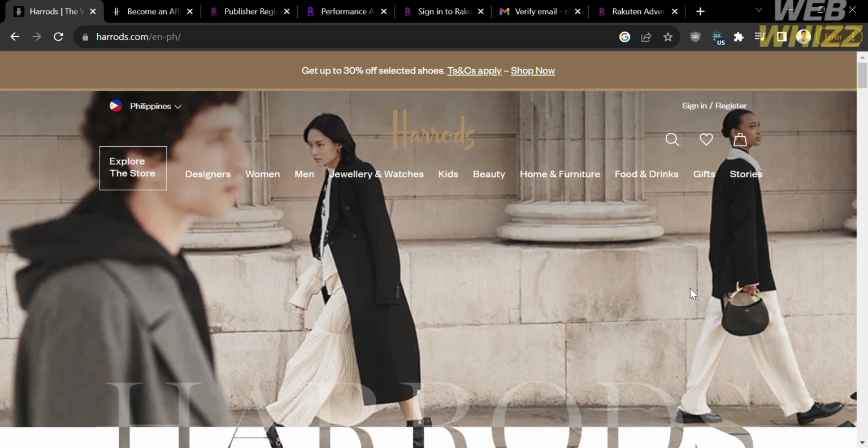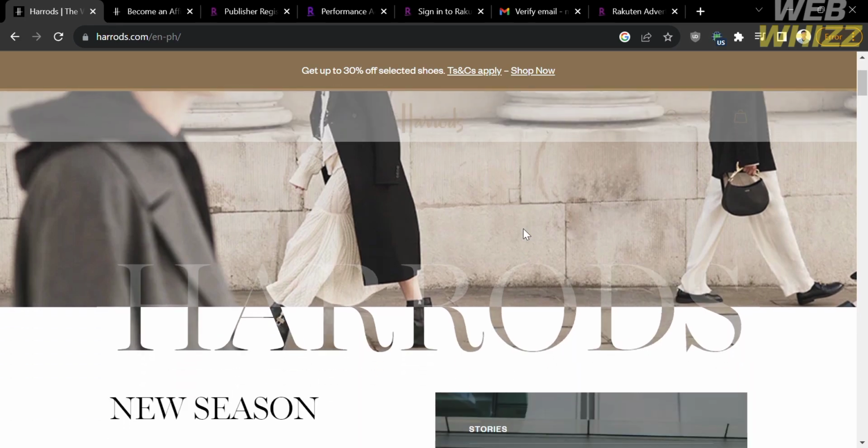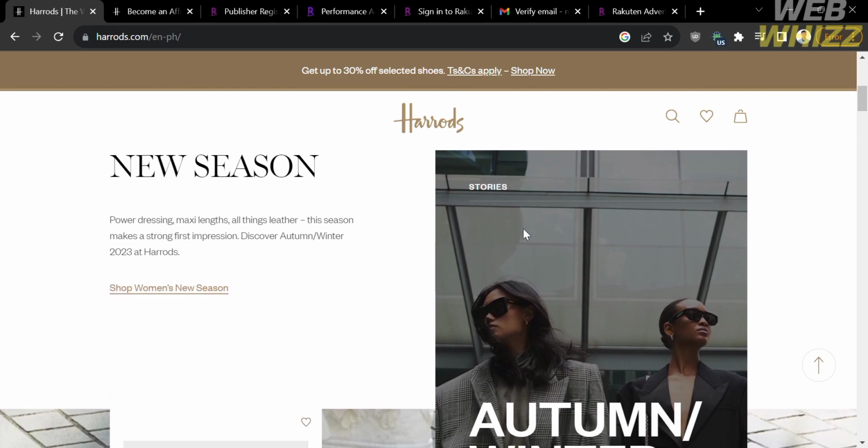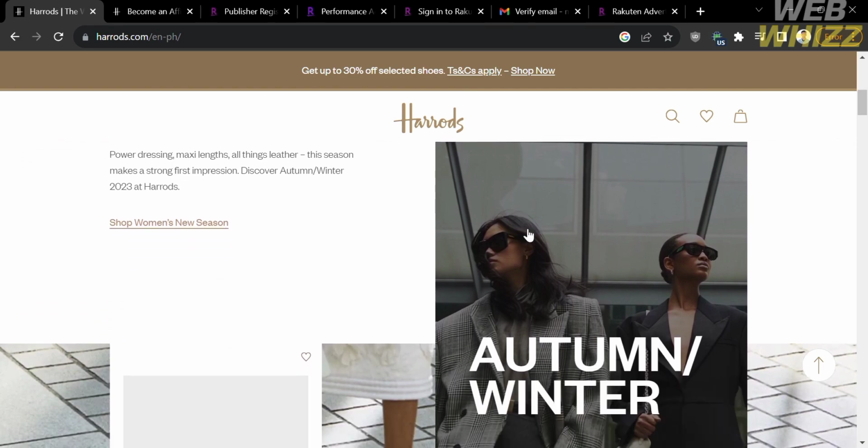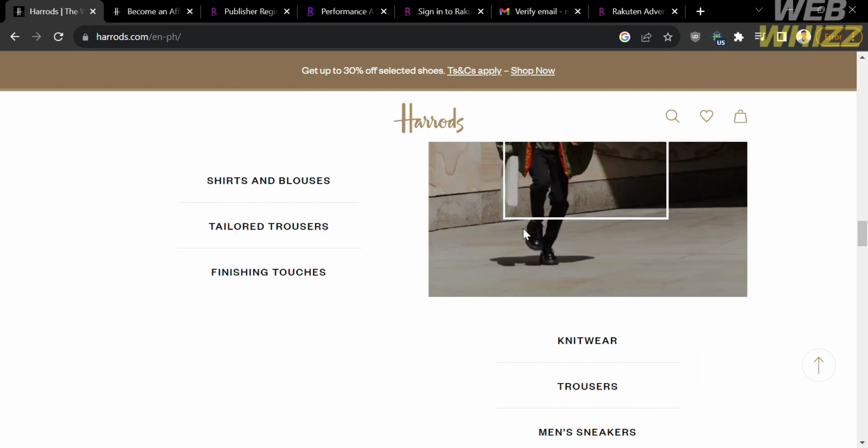So the first thing that you need to do is to open your browser and kindly go to harrods.com. Or you can simply click the link in the description below. And you will be directed to this page, in which you will see the details about this platform.